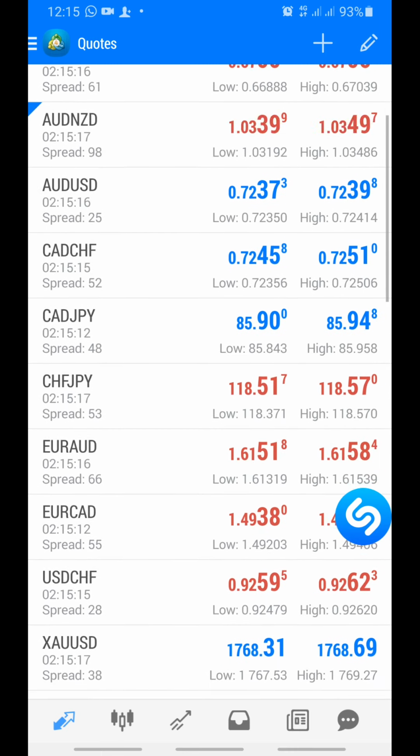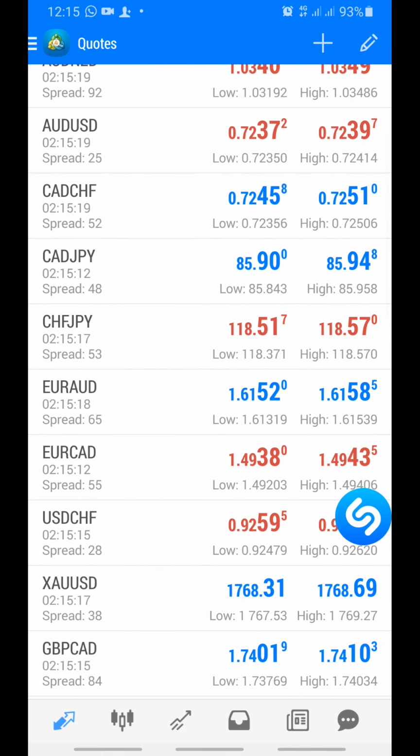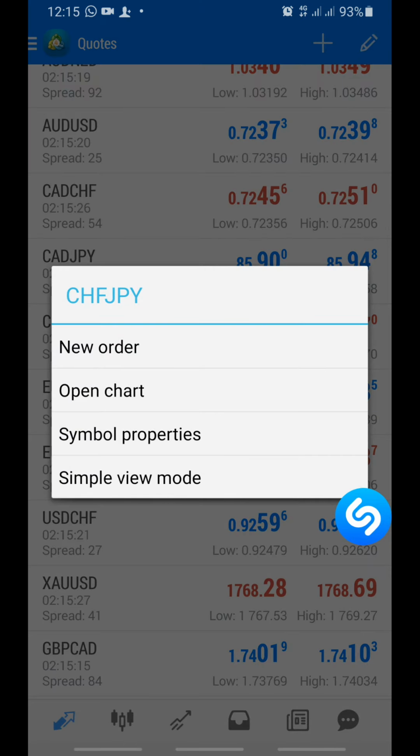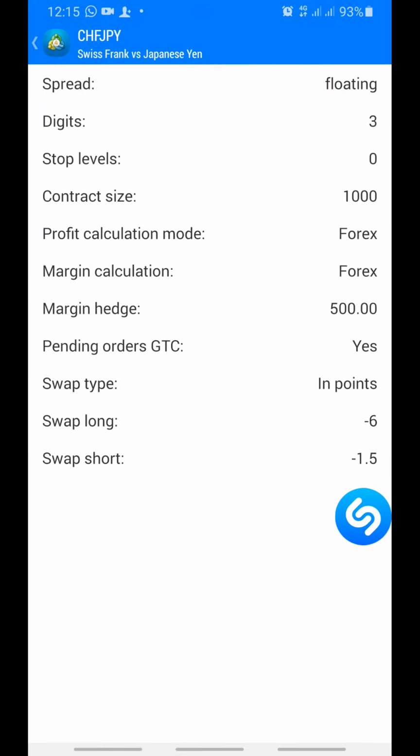Although if you want to know about a currency, like you are seeing CHF and you don't know the meaning of CHF, you just tap it and go to symbol properties. When you go to symbol properties, at the topmost you will see Swiss franc versus Japanese yen. Swiss franc is the Switzerland money, versus Japanese yen, the Japanese money.